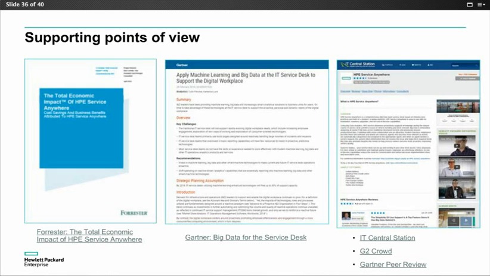First of all, we think we have a pretty amazing product, and we'd like to share some supporting points of view to that. First of all, and these documents are available on our service desk page on hpe.com. We have a very interesting document that was created by Forrester called the Total Economic Impact of HPE Service Anywhere, which goes into, it's a study of the benefits and return on investment that an organization experienced using Service Anywhere, and it goes into a lot of detail, and it's a really great read.